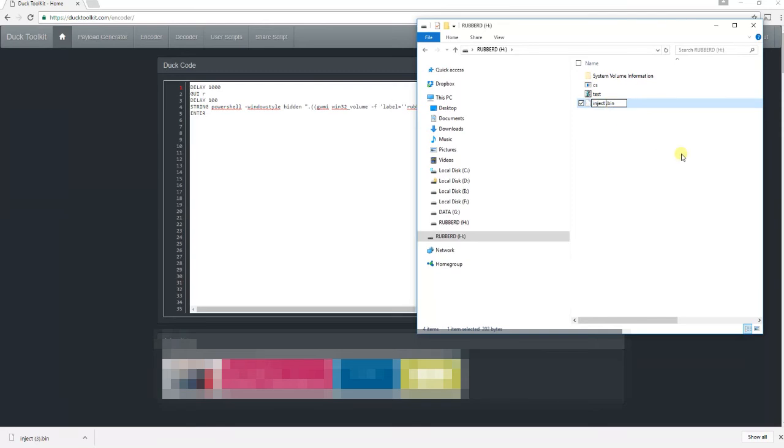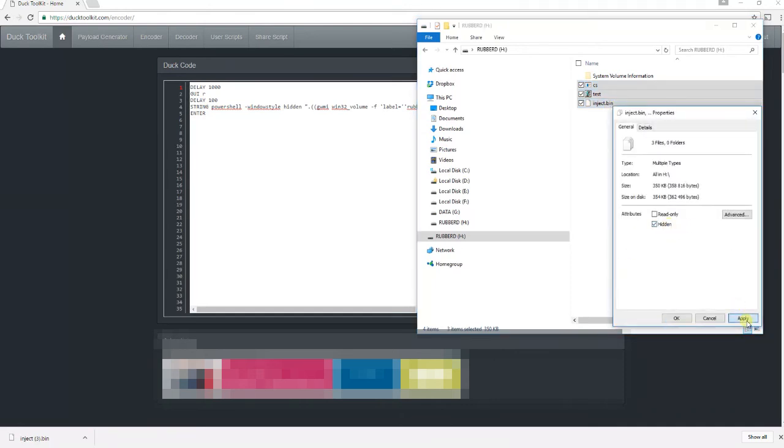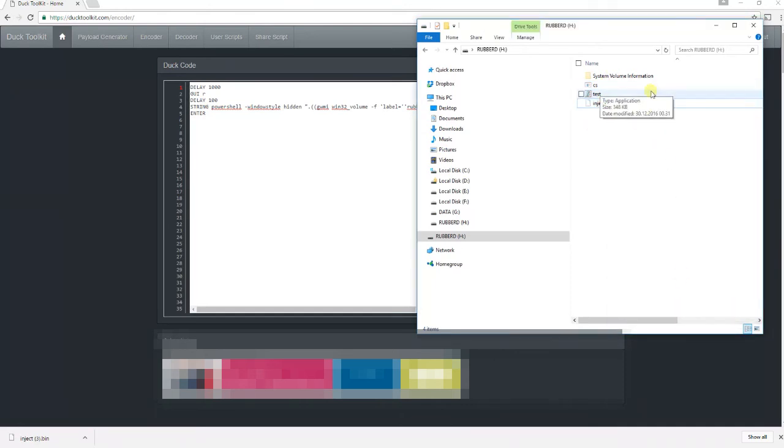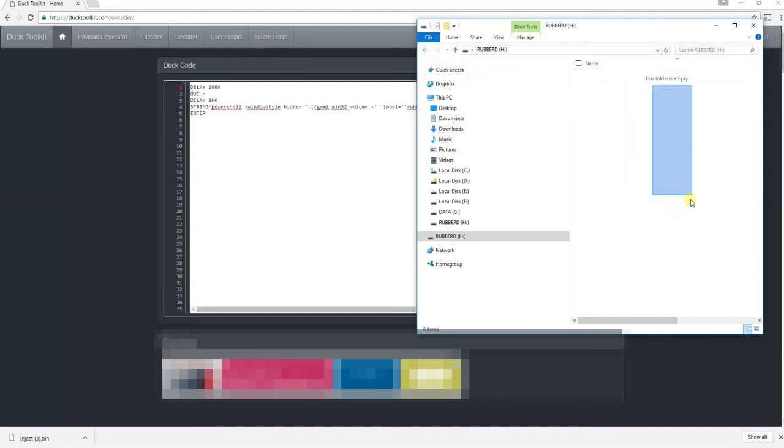Make sure that this has the file name of inject.bin. If you want to be a bit more stealthy, you can also go ahead and select all your files, right click, options and hide them. So now it looks all gone.